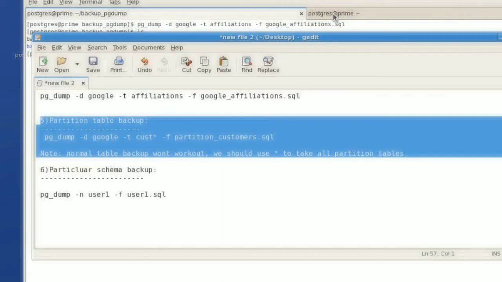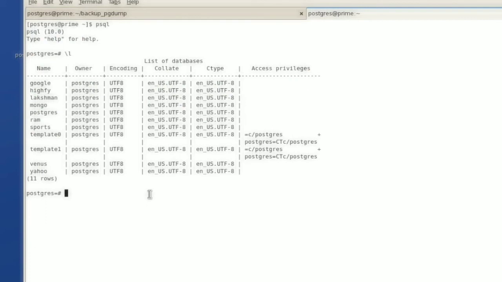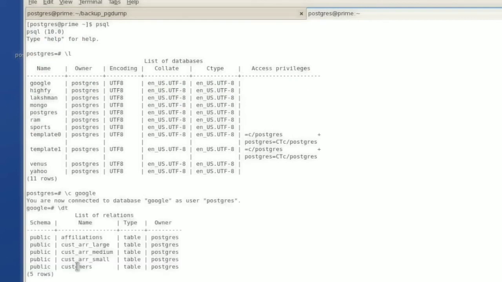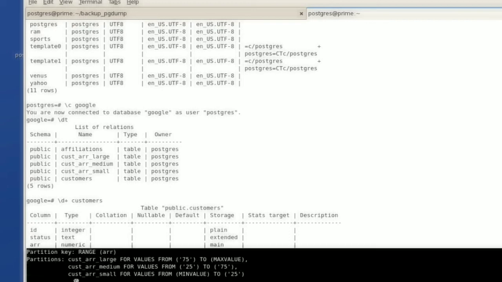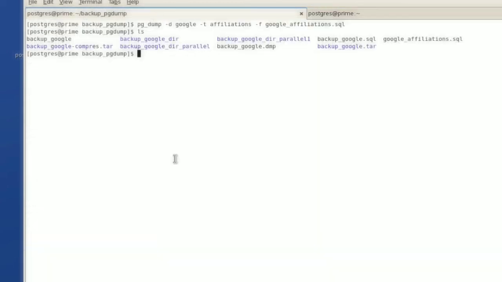I am going to take the partition table backup. For that I have connected to my Google database. To view the list of tables, we can execute \dt. To view the structure of the customer table, I have used \d+. So here I got to know that the customer table has range partitioning along with 3 child tables.